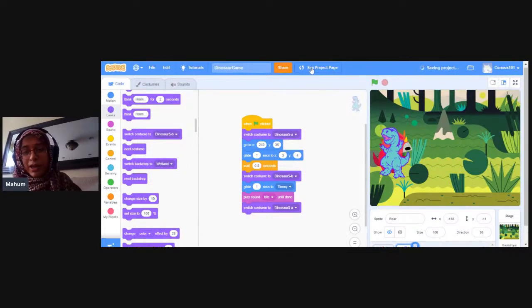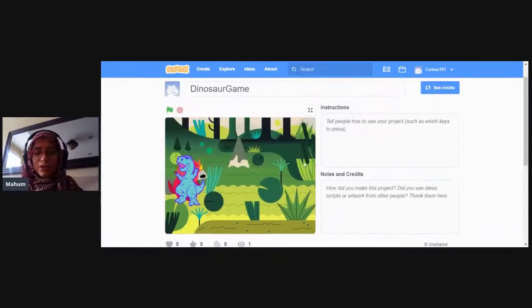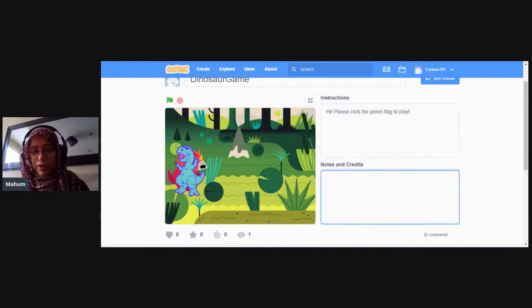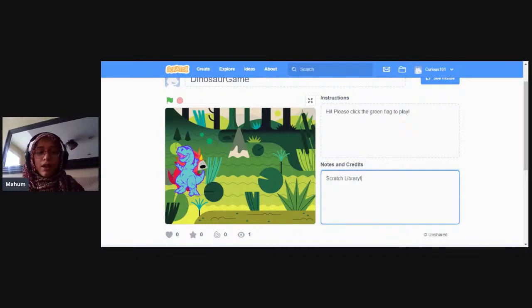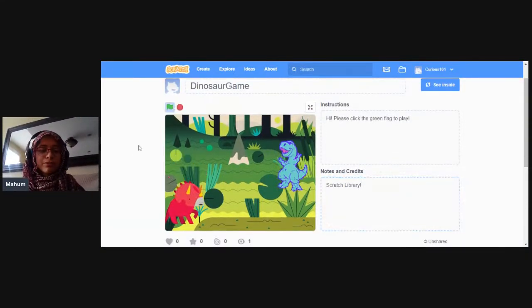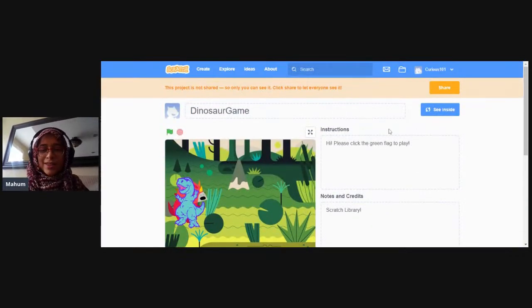If I click on see project page, I can see the finished results of my project. I can give instructions to people like, hi, please click the green flag. And in my notes and credits, I can say, okay, I use the Scratch library. If there was someone else's code that you were inspired by or that you decided to remake and modify, mention them here. And then this will show you who saw it and whether they liked it or not. So let's see how this looks. Awesome. So that is the end of our code.